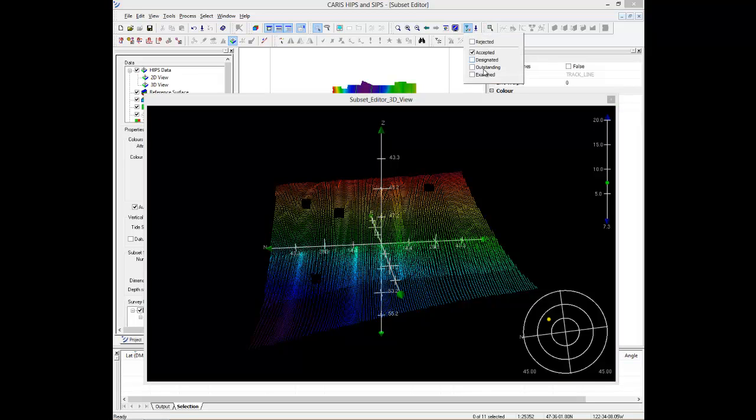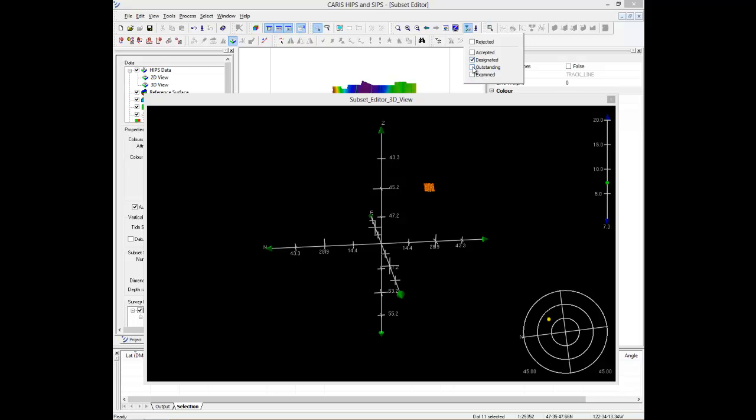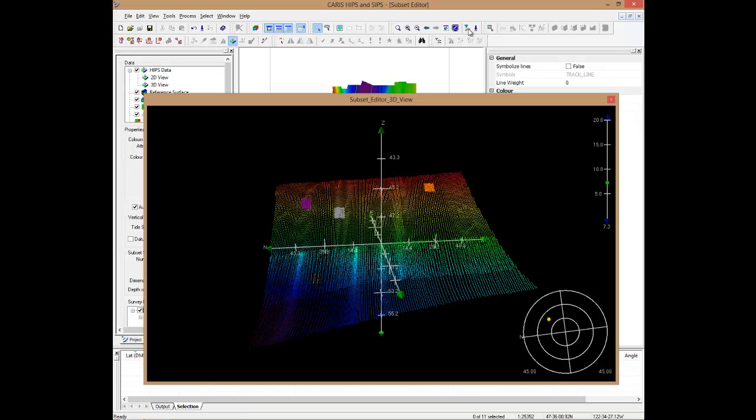So if I go back up here, let's say I quickly want to pinpoint where these specific flagging types are, I can actually turn off my accepted data and I can turn on each type of the flagging, so my rejected, designated, outstanding, examined, and now I can pinpoint these quickly and efficiently. With that being said, I can also have everything shown just by turning off the display filter, and now I can see everything is displayed in 3D in my subset view window.